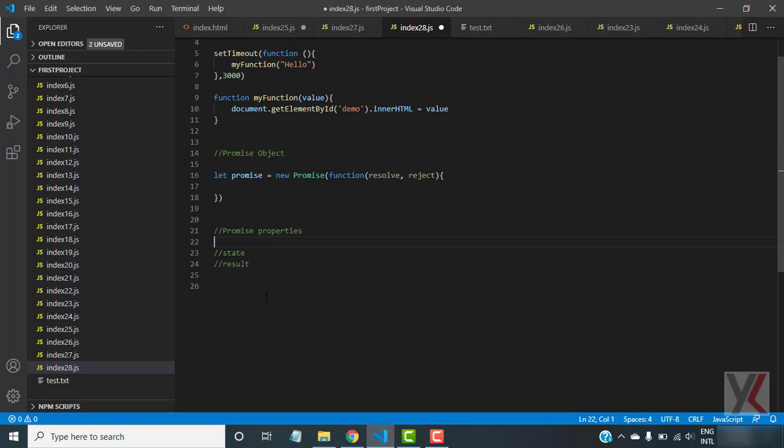This state is about the promise, meaning the execution. Whether it is completed or not, so it is pending, or it is fulfilled, or it is rejected. All this comes under state. And result holds, suppose, here I will give names. So pending, fulfilled and rejected, these are all the states.